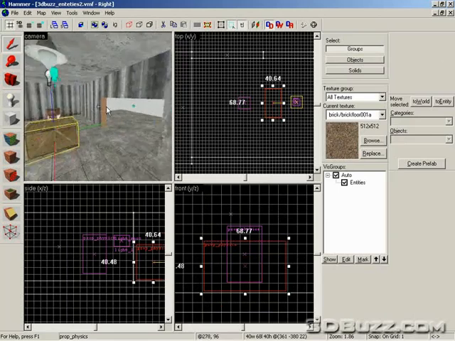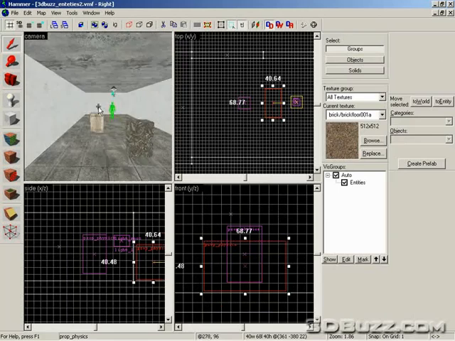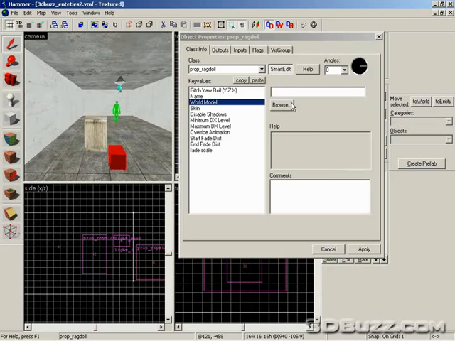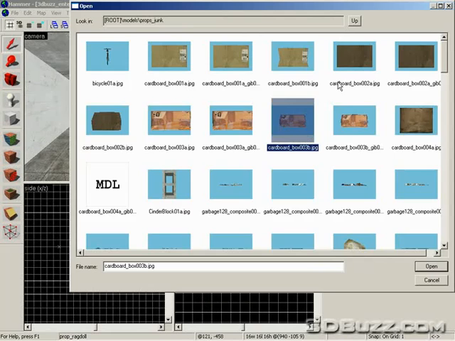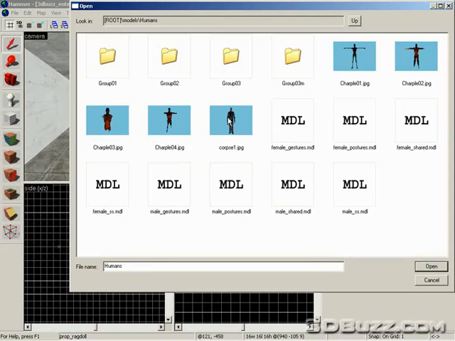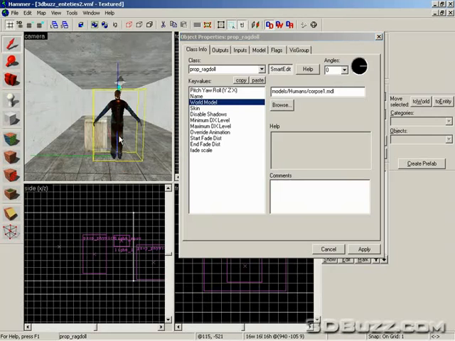Also, let me go ahead and create a ragdoll model, or prop, so that'll be prop_ragdoll. Go ahead and place one here, double click on it, and change the world model. And I would like a corpse. So go to humans, corpse 1, and hit apply.